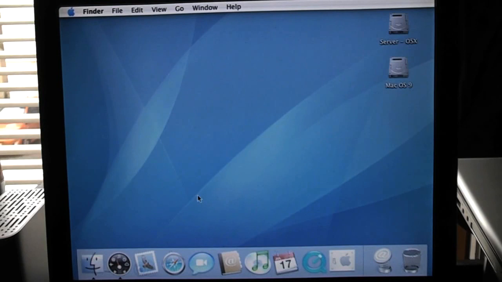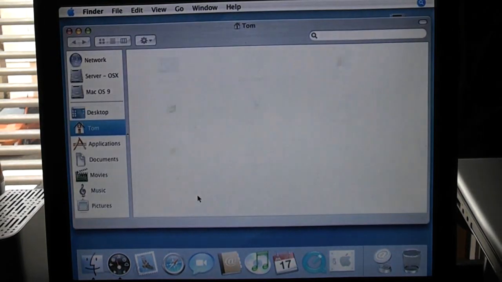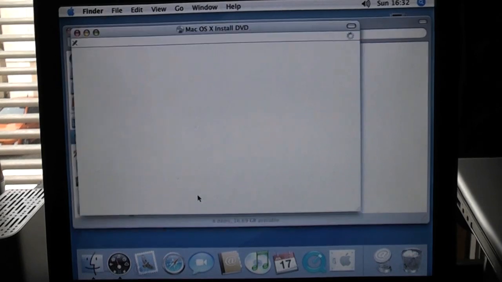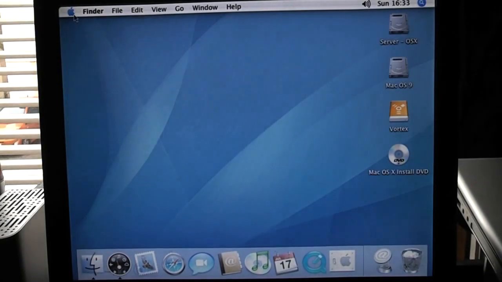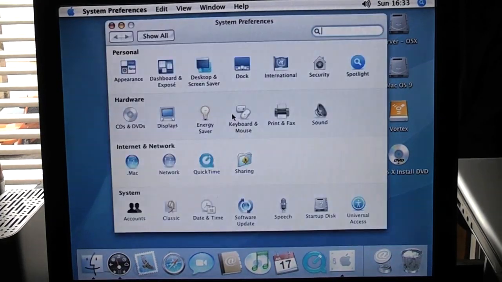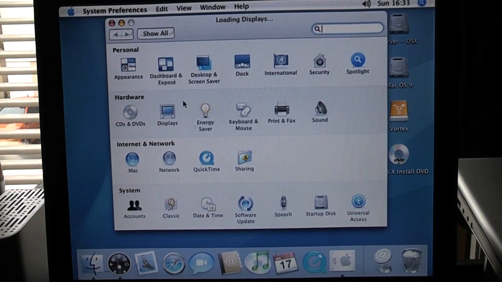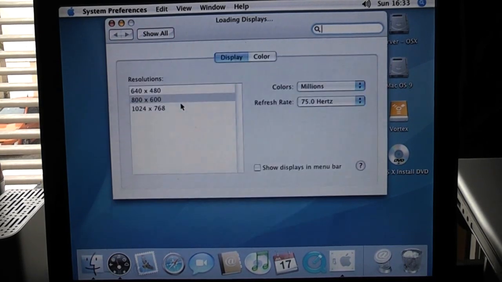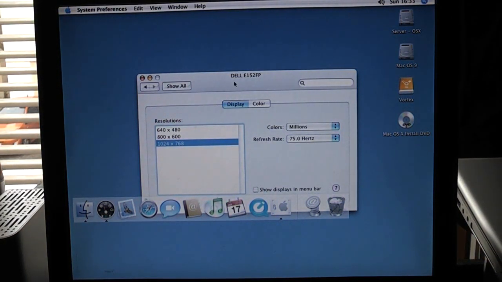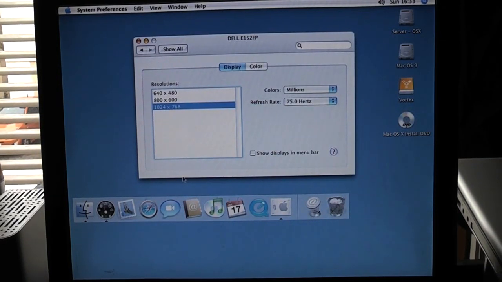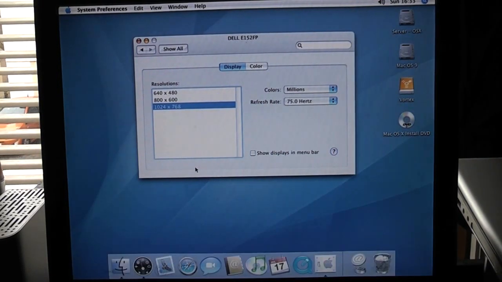Okay, so we have the Tiger wallpaper, the Tiger dock, and menu bar. Not too bad, didn't take too long to do that. Not too bad at all. First things first, let's get a decent resolution on this thing. Oh, my toe just clicked, that really hurt. Display. Oh dear. Come on. There we go.